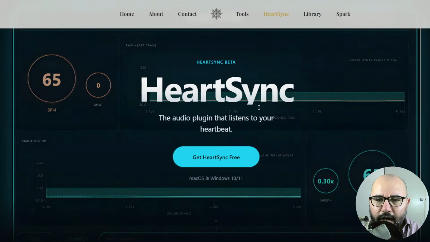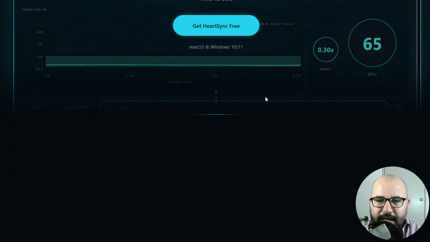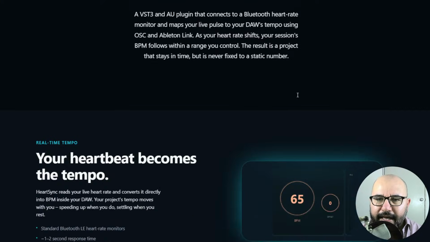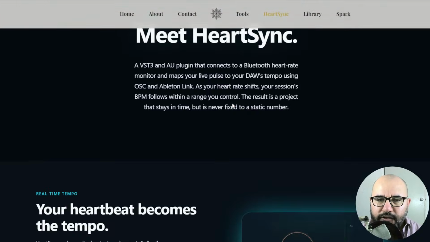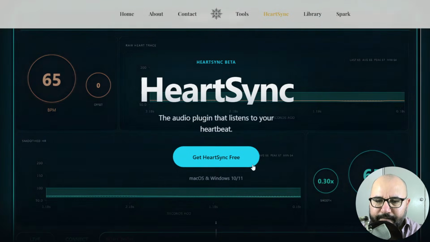Next up, we have HeartSync. This is a plugin that synchronizes to your heart rate, actually to your heartbeat. Of course, for this plugin, I think I was reading you need a watch, right? For it to be able to get your heart rate and then synchronize it to your DAW's project with this plugin. It's available for Windows and Mac.